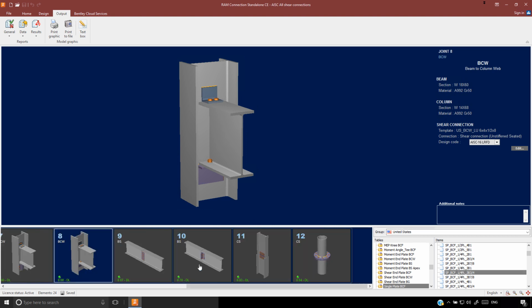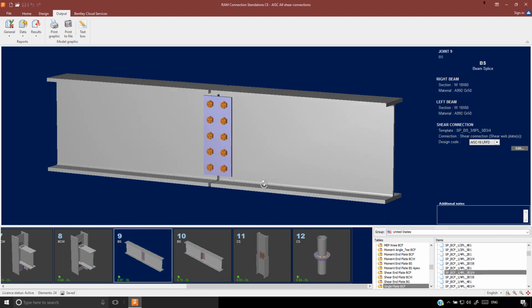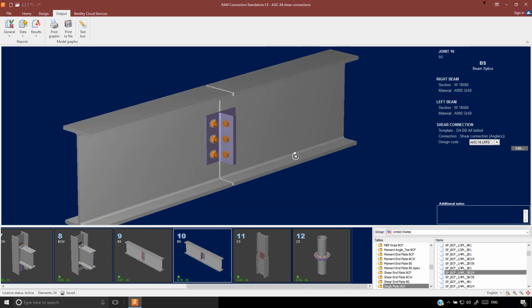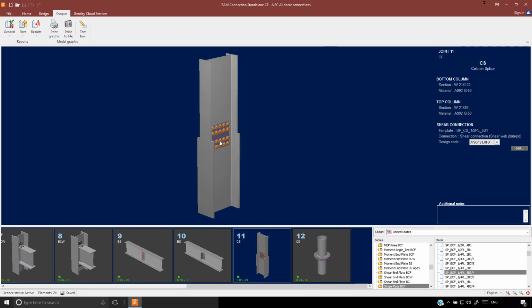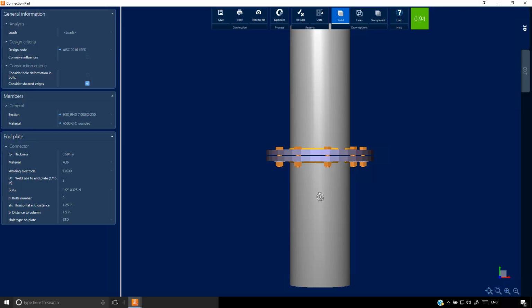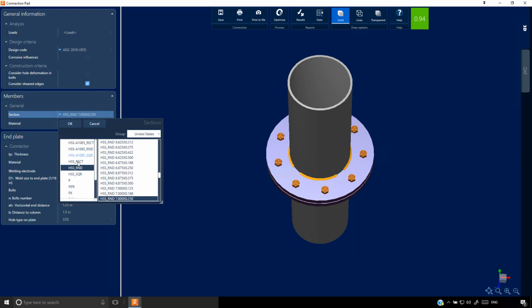RAM connection is also able to design shear connections for beam and column splices. So we have here the single plate for a beam splice. We have the option of double angles. The same for a column splice, the single plate. And finally we have the end plate for a column splice of hollow sections. In this connection, not only round sections are allowed, but also rectangular ones.